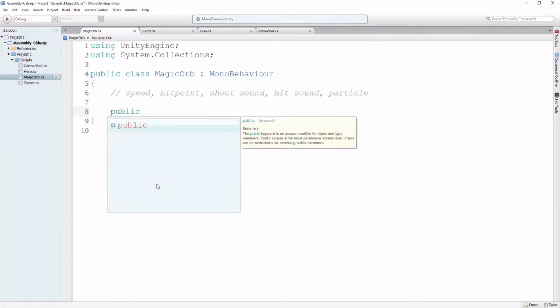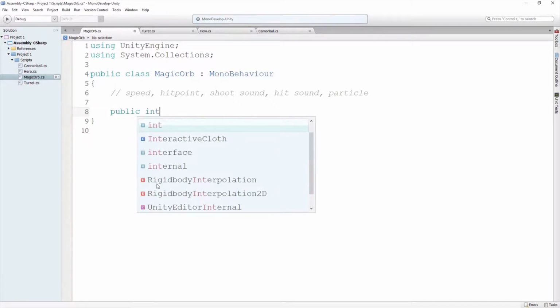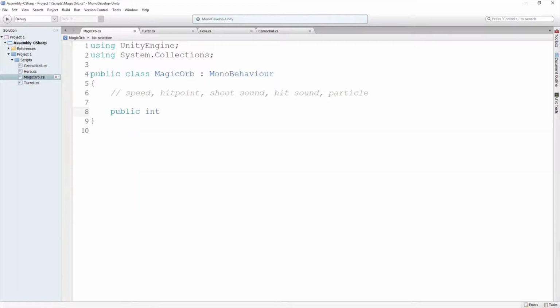I'm going to use a keyword called public. Public means it's going to be available to other scripts, and it's going to be available to the inspector. So if we say public, and then we say it's going to be an integer. An integer is a whole number. So, a whole number, let's start off with our hit point. We'll say hit point is going to be 10. So we'll give the value that every time you use this magic orb and hit another object, it's going to allow you to have 10 points damage.